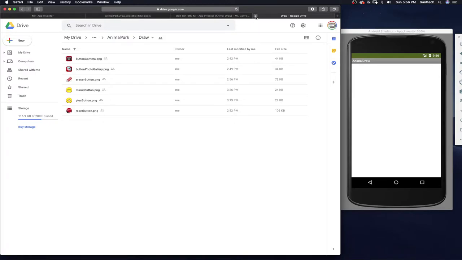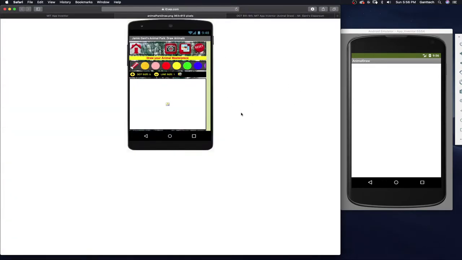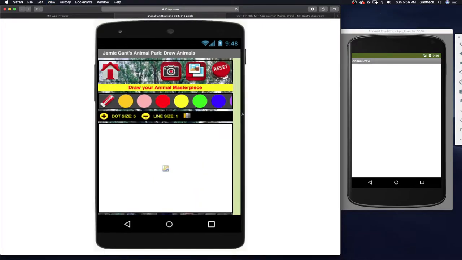Okay, now that we've downloaded all those files, let's focus in on this, and I'm going to make this one bigger. So at the top you see I have a horizontal arrangement, I have a button, there's some space in between here, and then I'm going to have a button. This looks like a button, but it's actually an image picker. Here's another button. I'm going to have a label, an image or a button, and then I have a bunch of buttons. These look like pictures, but they're actually just buttons. I have a button, a label, a button, a label.